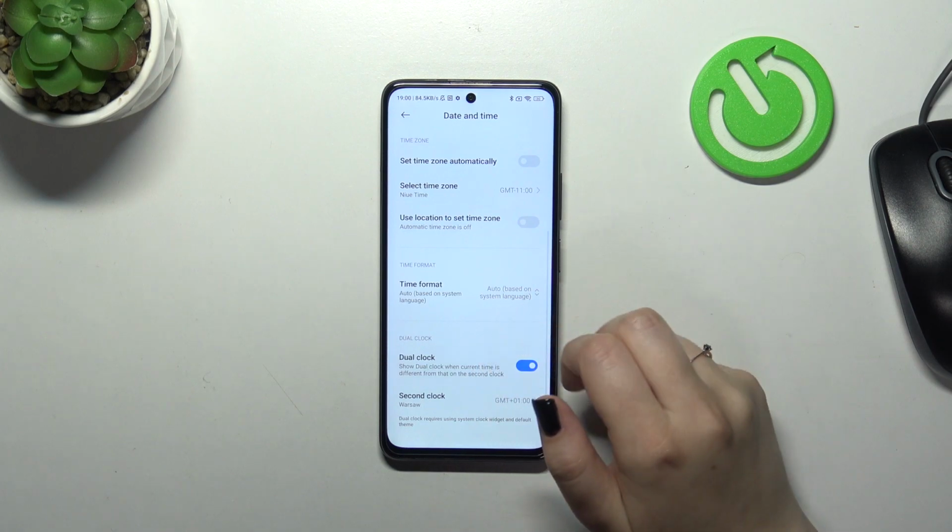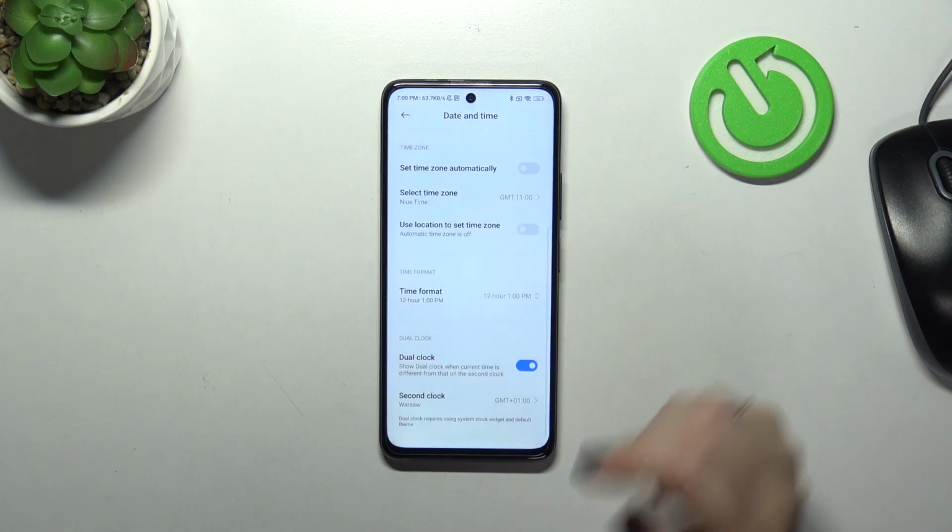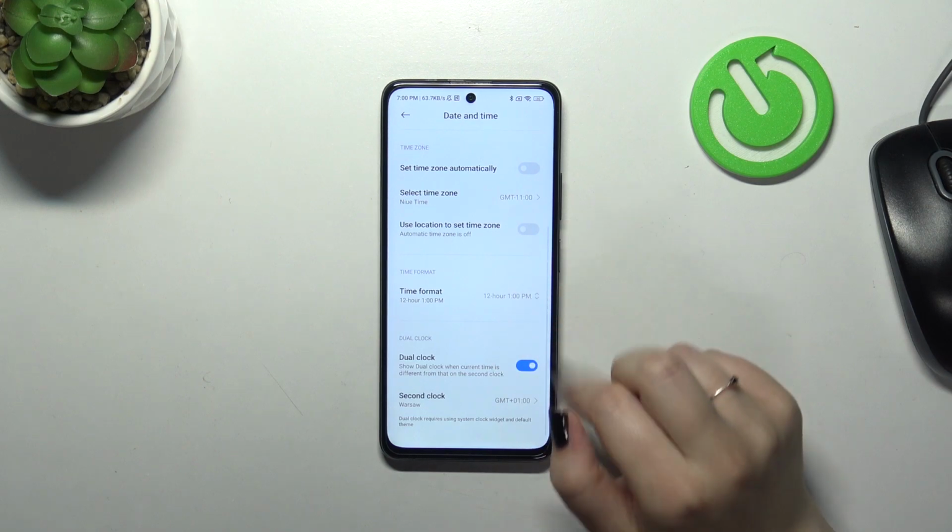I don't want to. Here we've got the time format, which is right now based on the system language. However, you can also manually decide which one you'd like to use. Right now we've got the 24-hour format. We can also use 12-hour format just by tapping on it.